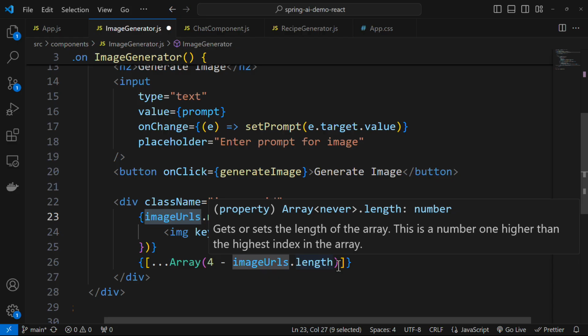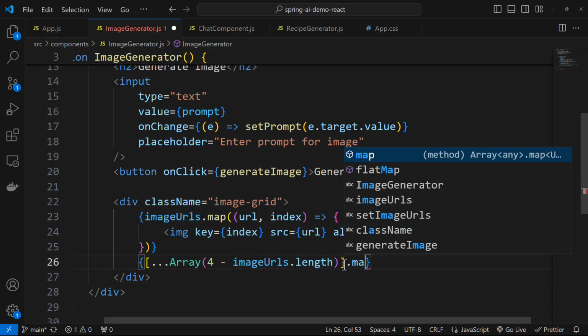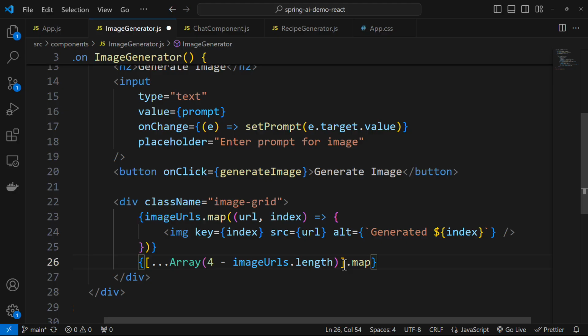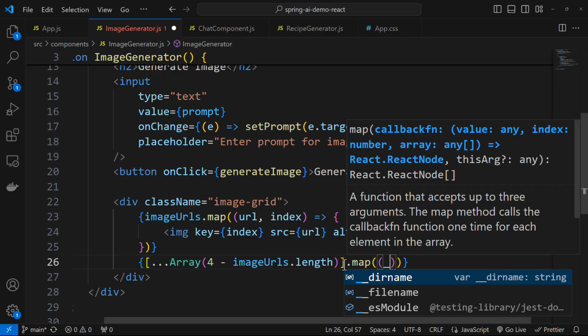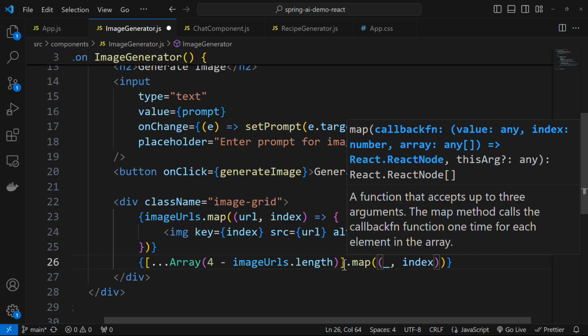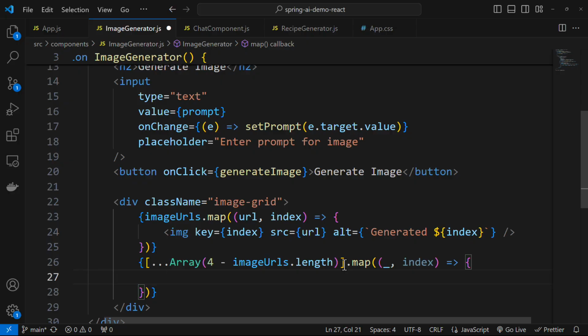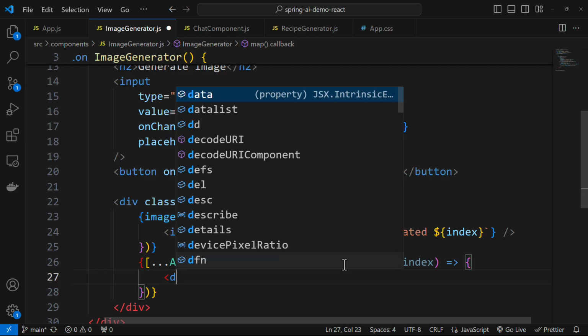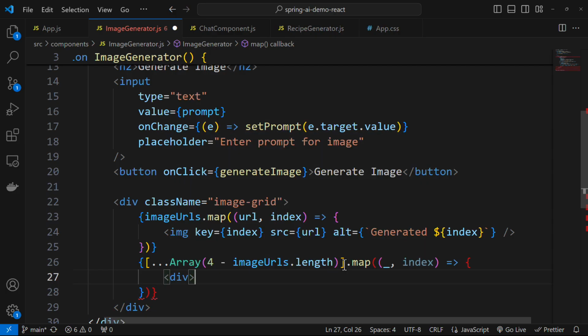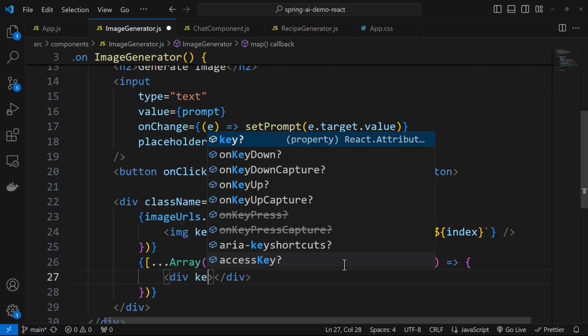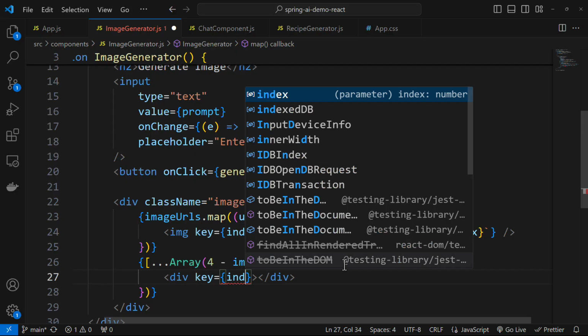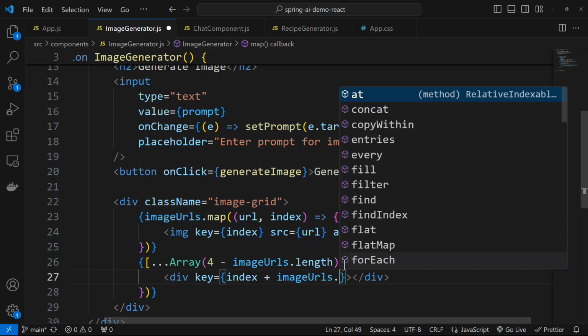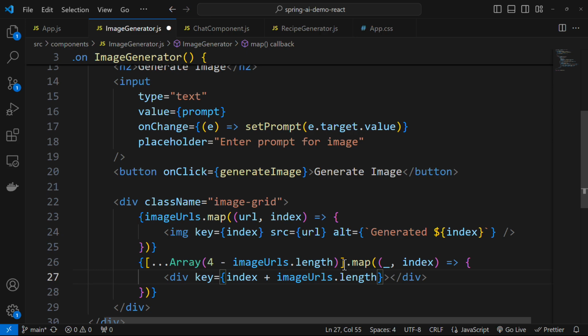We'll say this over here, and I'll say .map. So for each item in the array I will go through, I'll say index over here, and I'll have the logic. Now here I'm going to have the image tag again. Not the image tag, in fact I'm going to have a div tag over here, and this is going to essentially be the empty slot. I'm going to say key is equal to index plus imageURLs.length over here. All right, this is done.